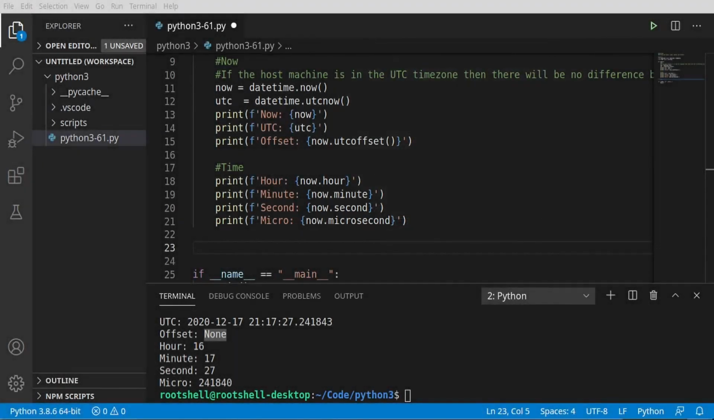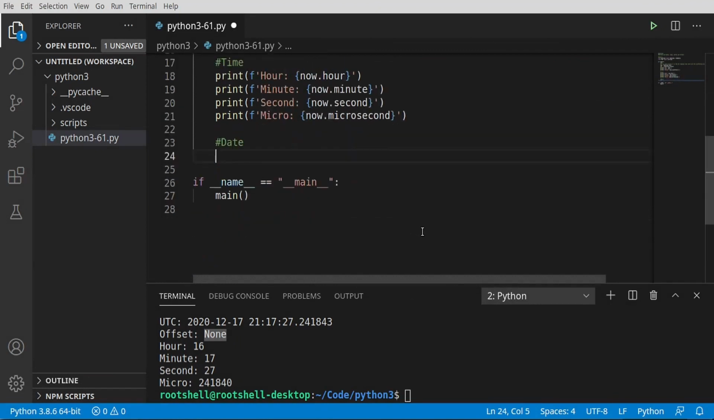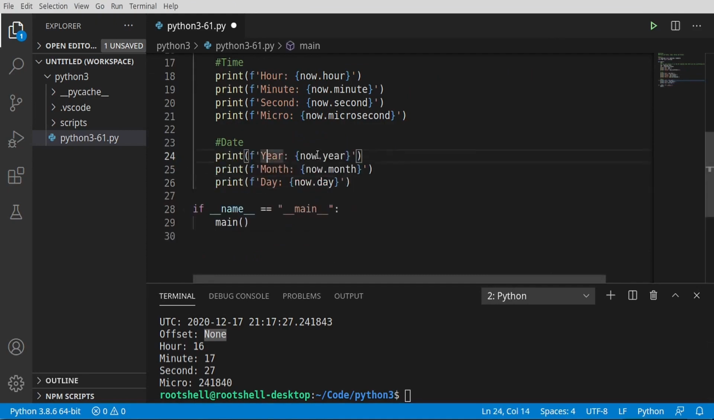Time waits for no one, and time is precious, so I don't want to waste too much of your time here, which is why I'm doing a lot of copying and pasting. Dates are, well, just as simple. I'm just going to do the old copy and paste for dates. Year is now year, month now month, day is now day.